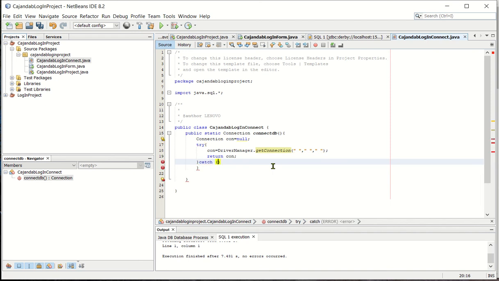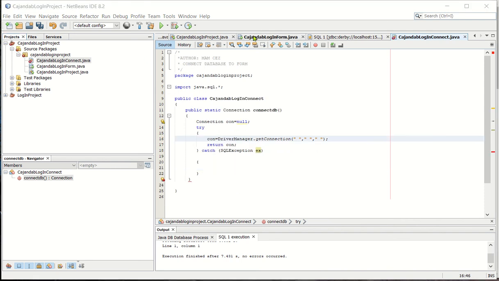So catch SQLException, for example ex. Let's complete the parameters here in the driver manager, and do not forget to add the driver later to avoid future problem.